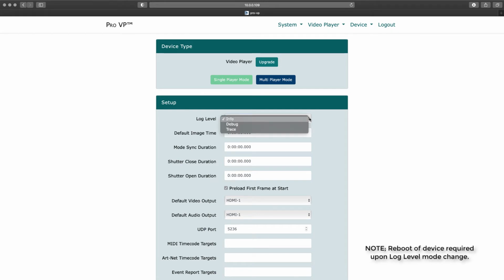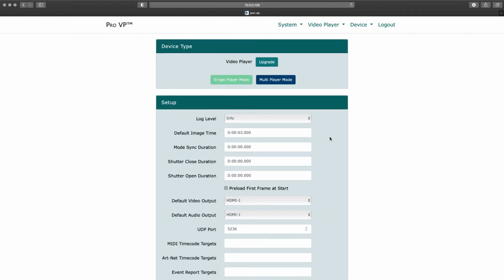2 additional levels of logging are available, each providing subsequently more information. The device menu provides direct actions for reboot and shutdown of the ProVP device, while the logout provides a means for logging out of the browser interface.